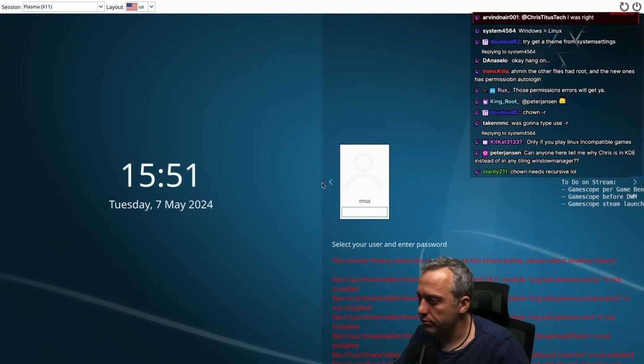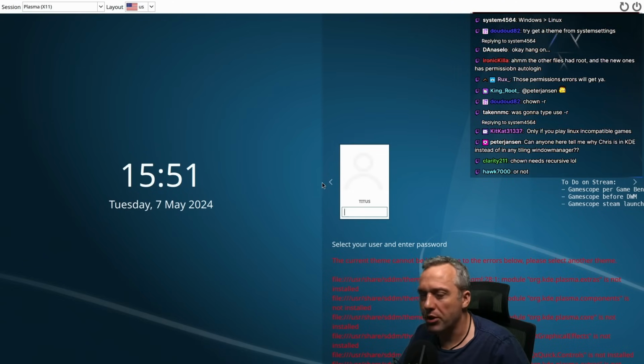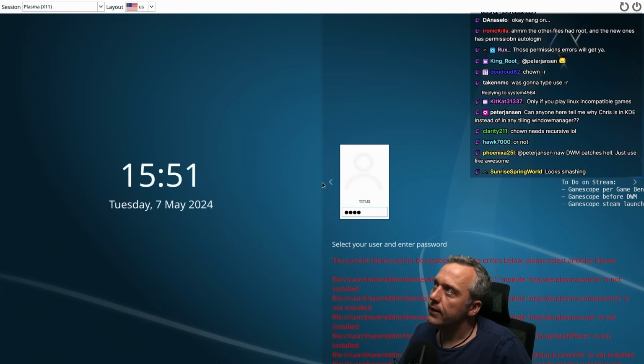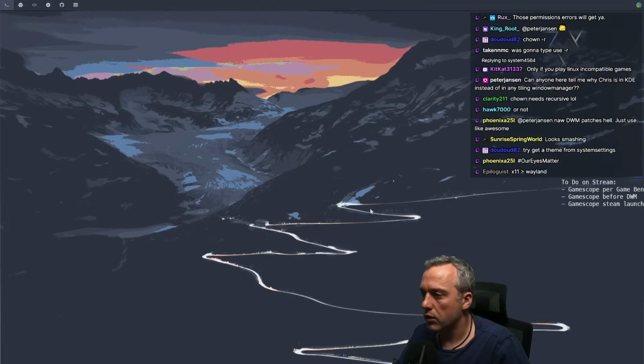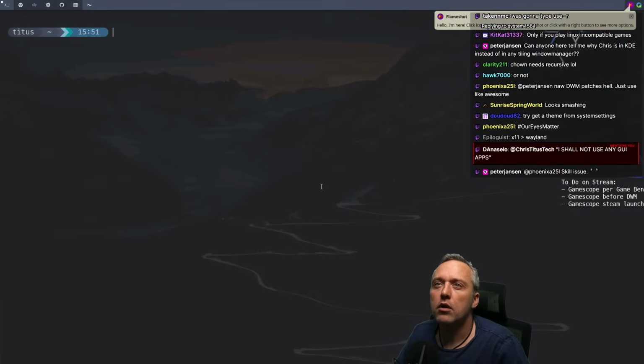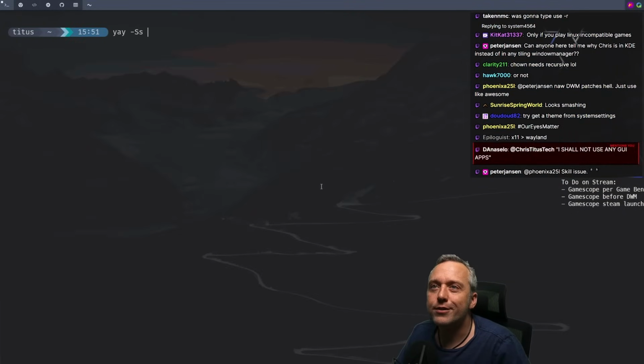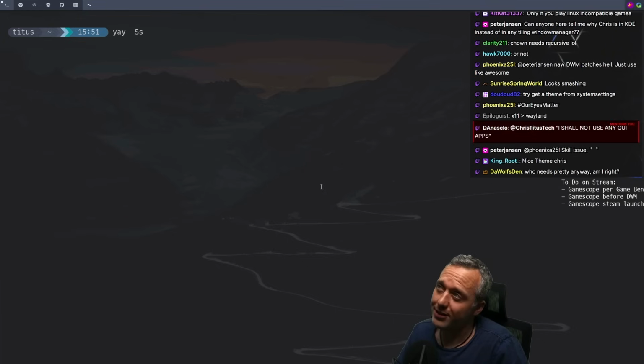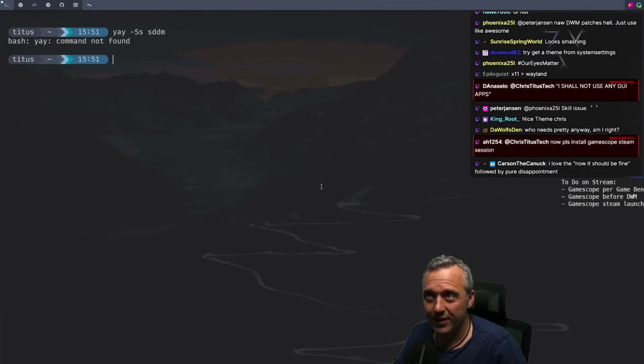Never mind. There's a whole bunch of dependencies that we're missing. Oh, jeez. All right, fine. It's a skill issue, for sure. I shall not use any GUI apps until I need to.